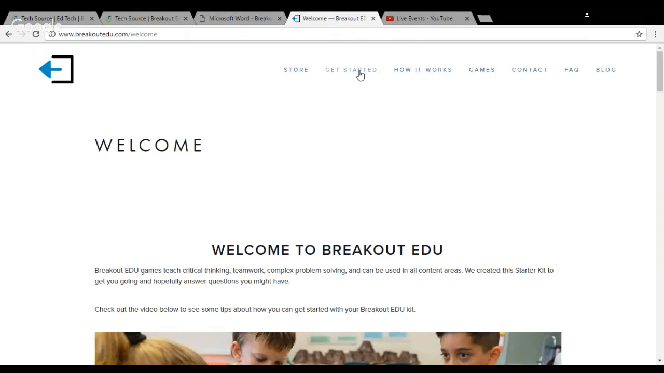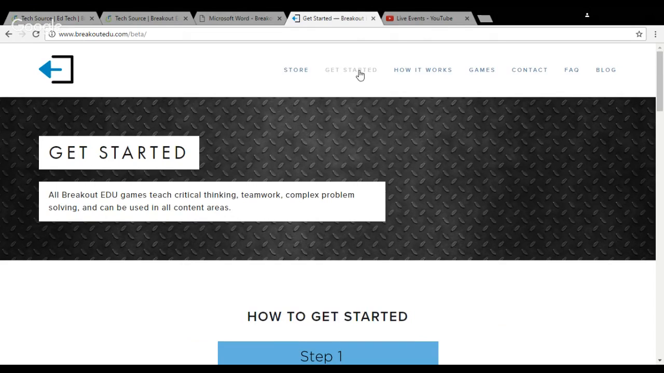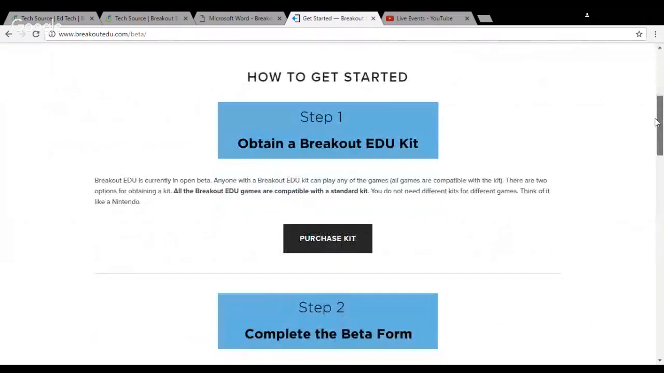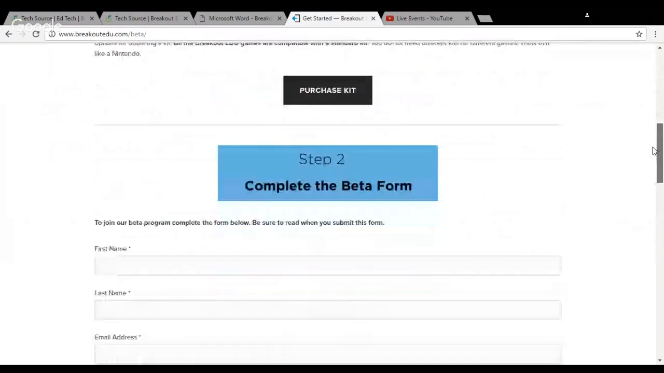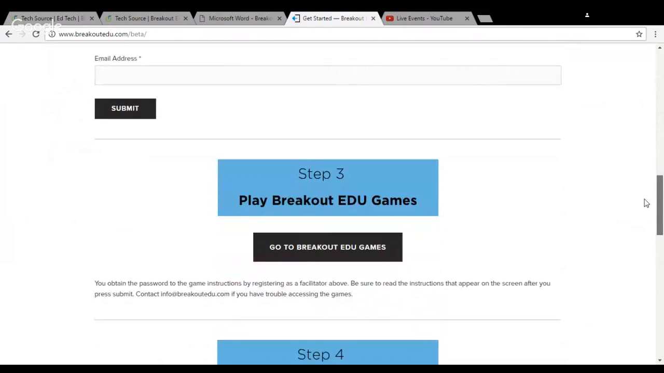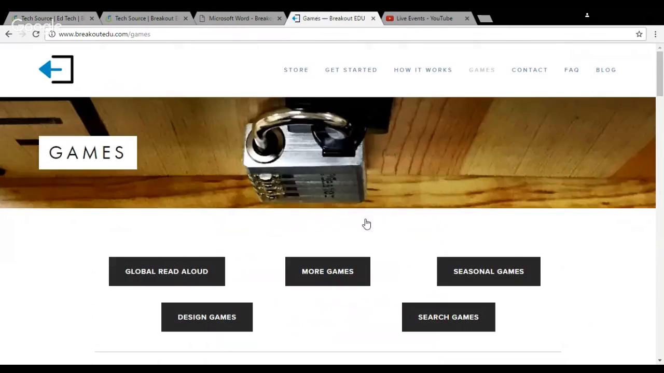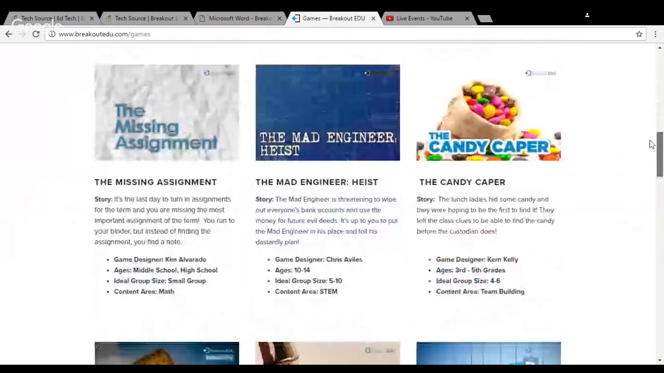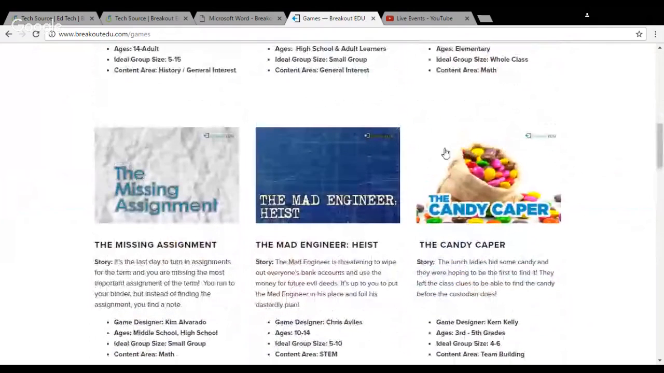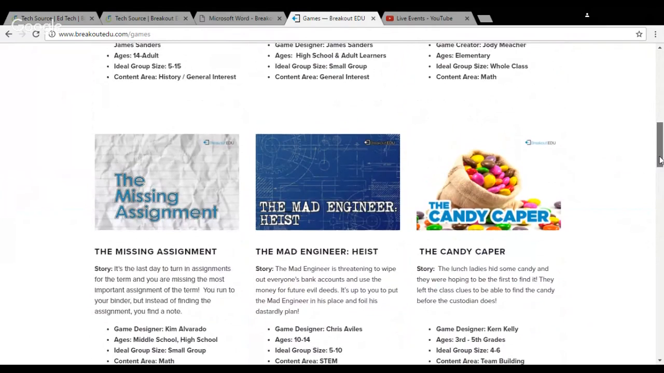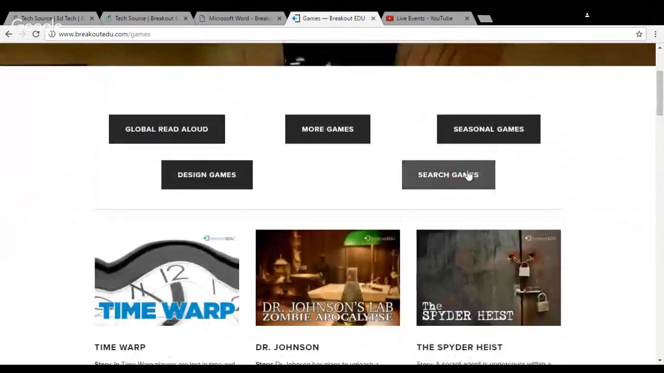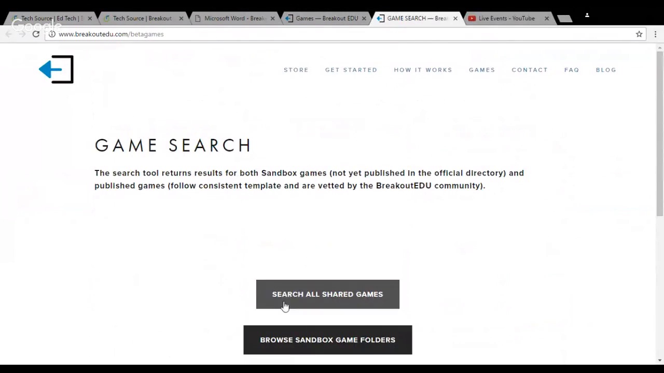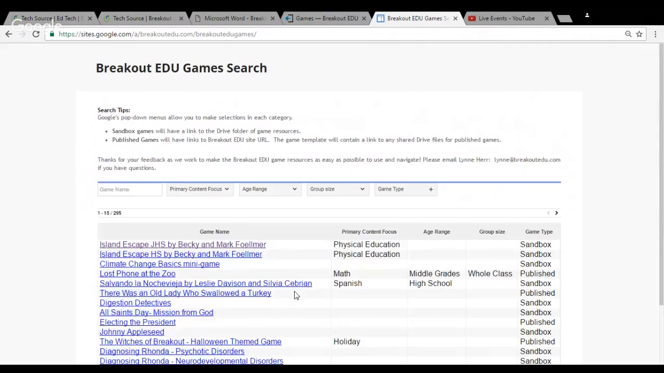Here you'll see the Getting Started tab, and you'll fill out a little bit of information to sign up to play Breakout Edu games. This will give you the password that you need to access. When you access the games, you'll see some games being highlighted on their homepage. Here you can see the original Candy Caper version if you'd like to play that version. You can also search for more games by clicking on Search Games and then searching All Shared Games. These games are all free and available for people to use.